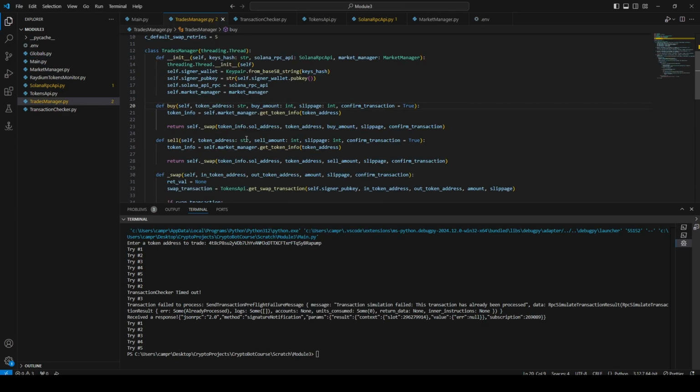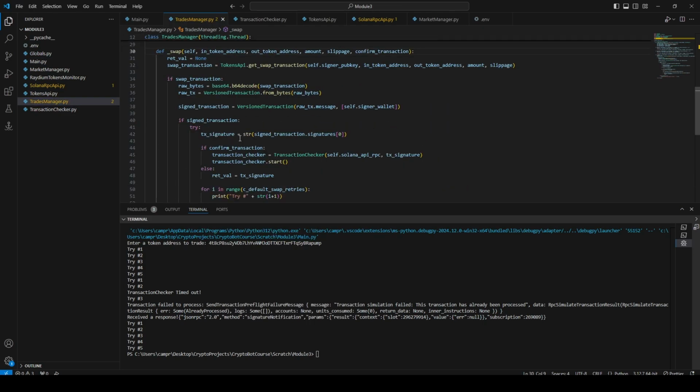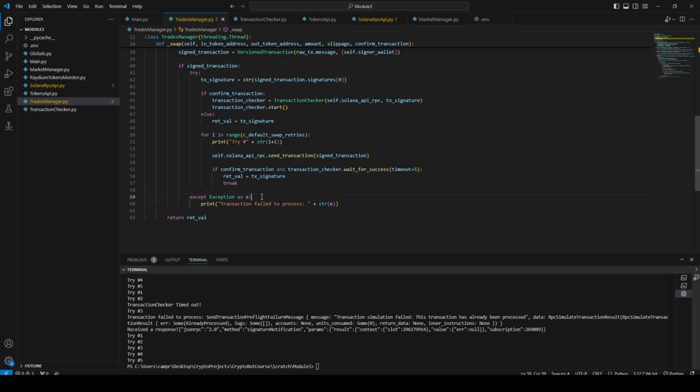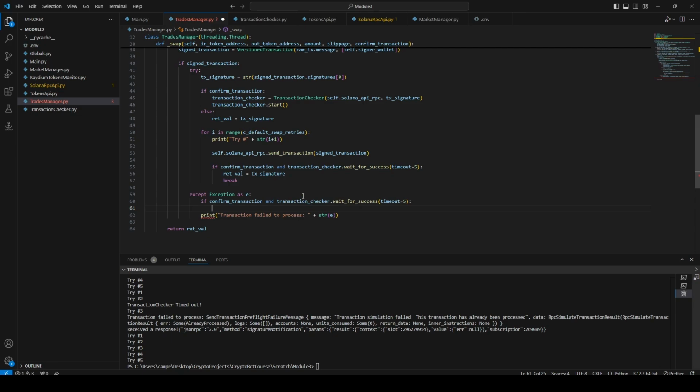The other mod I made was in the swap itself. So what I want to do in here is on the exception, I want to check to make sure that this isn't true. So I'm going to repeat this. I'm going to check to see if we're confirming the transaction, and we are waiting for success. I'm going to wait 5 seconds to make sure that this isn't actually successful.